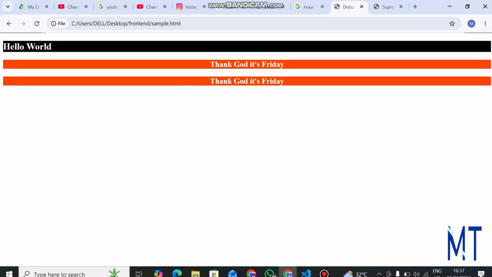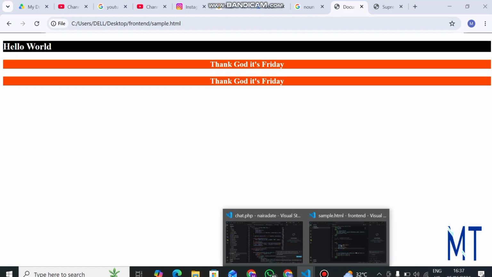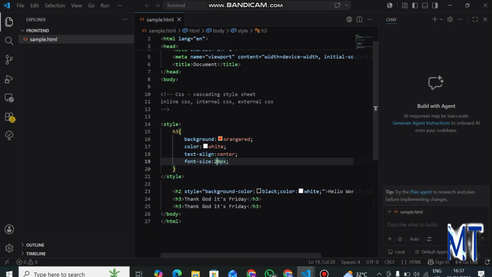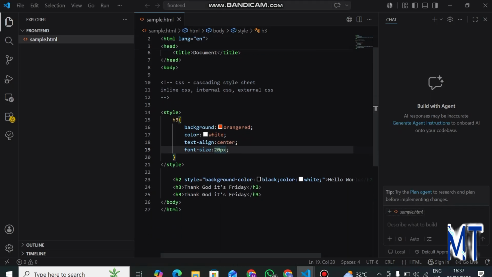So, welcome back. But if you look at something here, because internal CSS is quite similar to external CSS in the way we write the code. So I will do more of explanation here. Then I'll show you how to write external CSS.